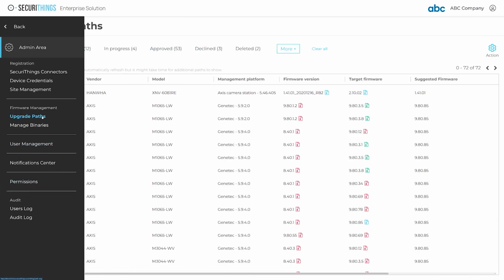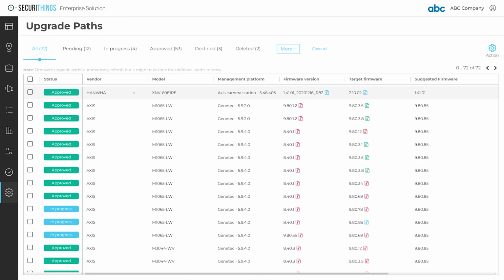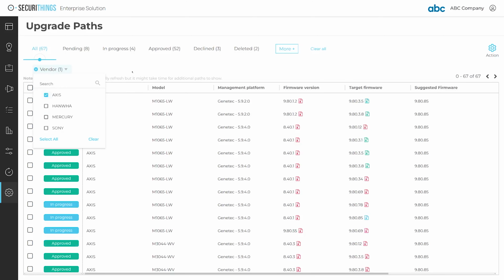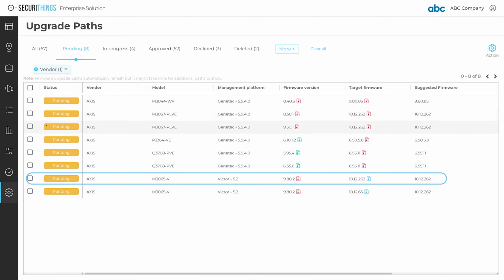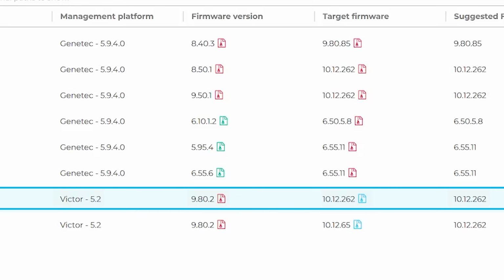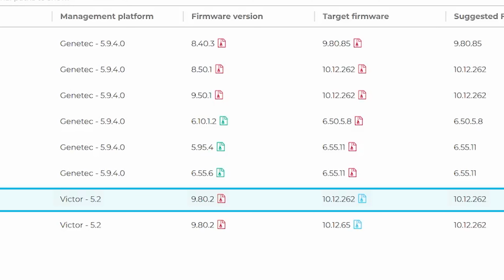There are a few statuses for any upgrade path: pending, in progress, approved, declined, and deleted. Much like any of our other grid views, you can add additional sorting and filtering fields as you like. Let's look at a specific one, this one here. You can see that there's an icon next to the current firmware version and the target firmware.